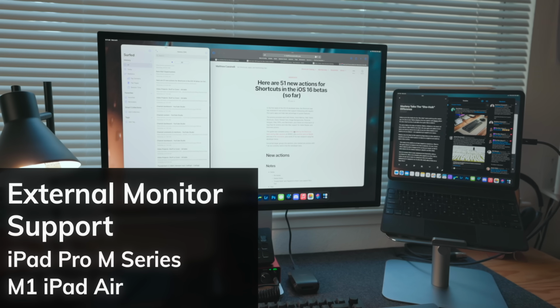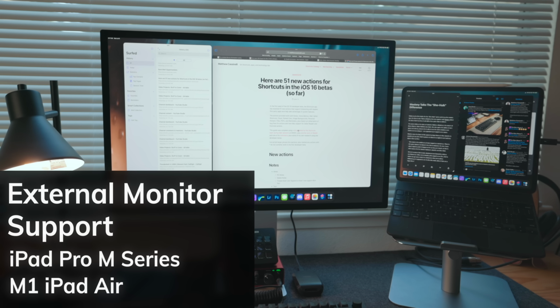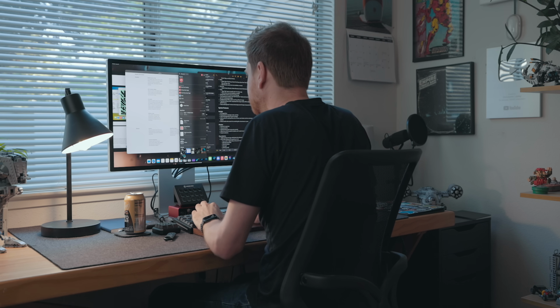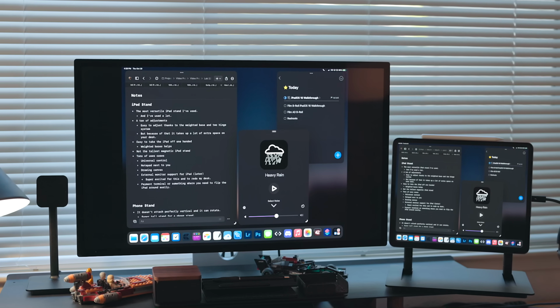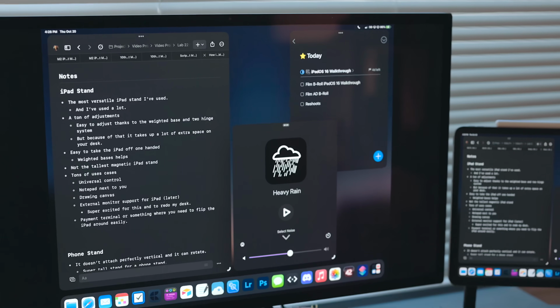One feature that has been pulled until a later date is external monitor support. This will still be a feature that requires the M series iPad chips though. It's a bummer that this was pulled as it was super useful, but buggy, but hopefully it'll be back soon. For now, it's back to the pillar boxing method. I'll make a full video about external monitor support when it does ship.